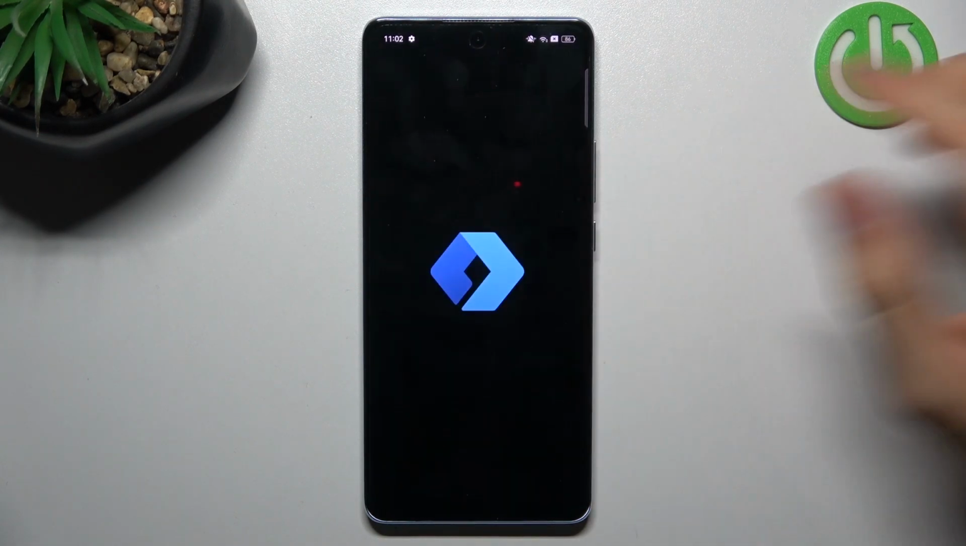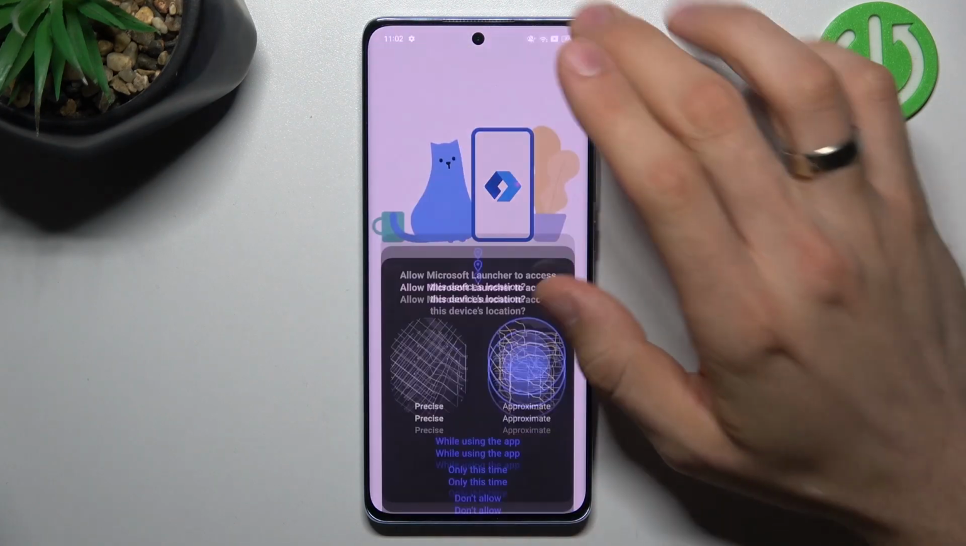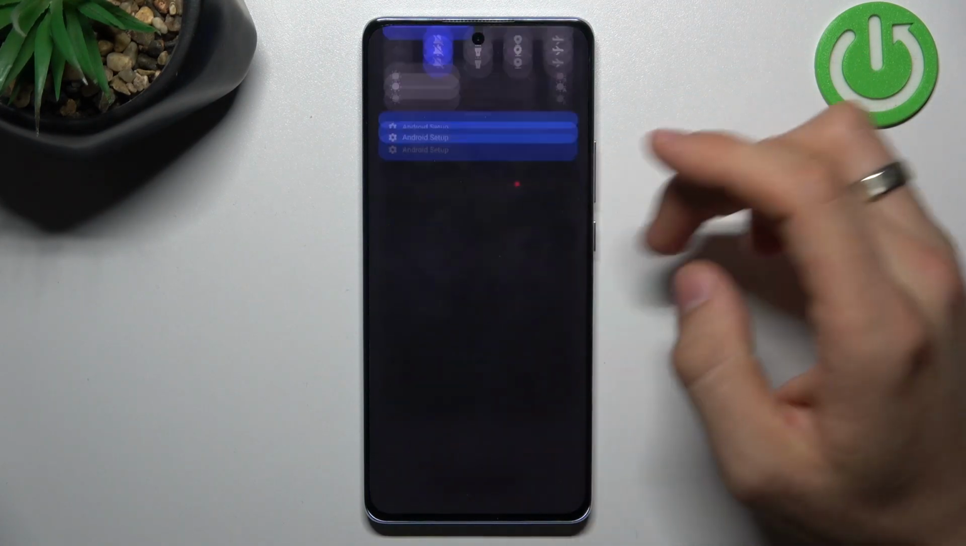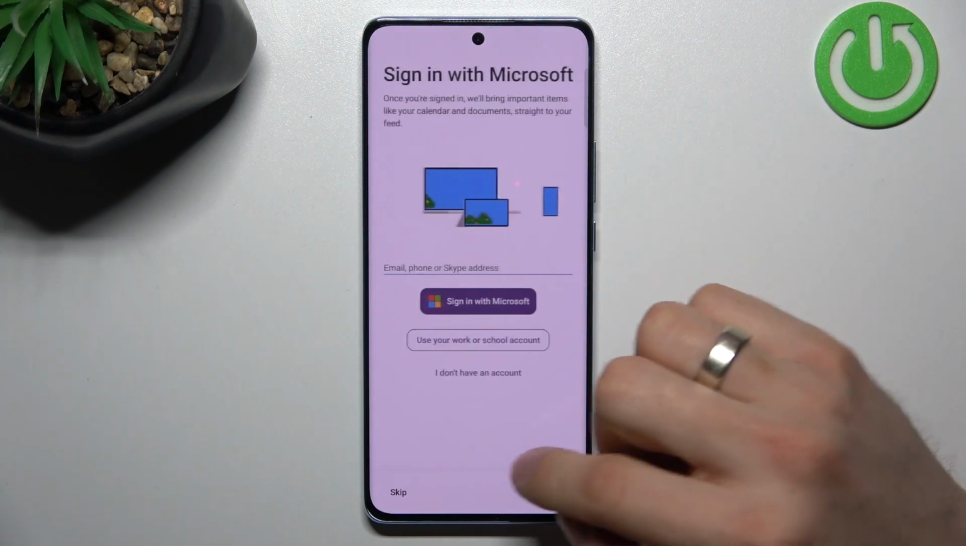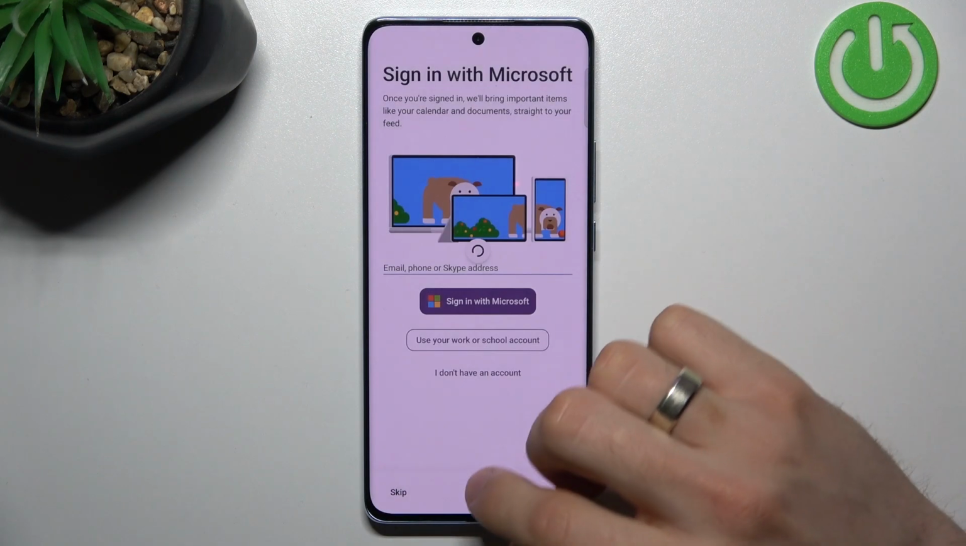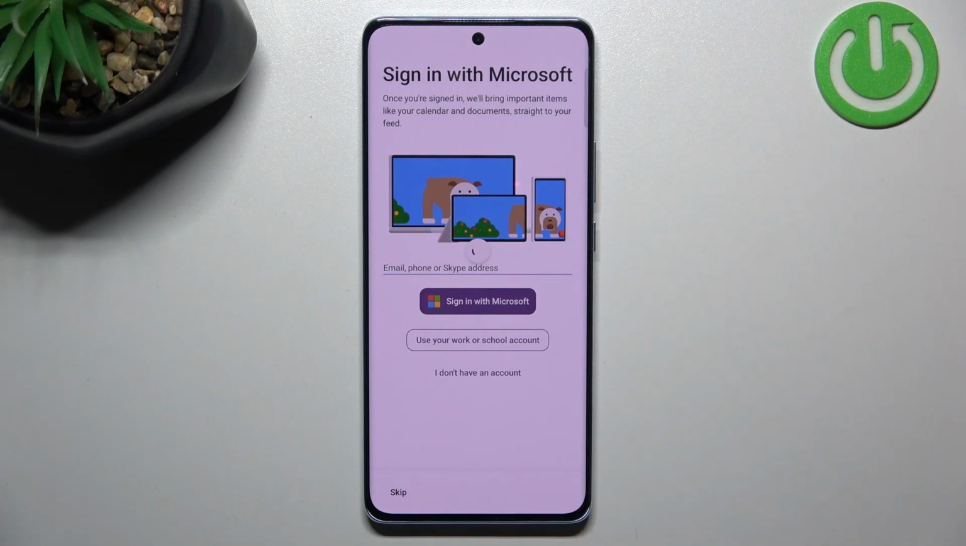So if you want to boost your productivity, Microsoft Launcher is the best way to do it, because here you have everything to boost your productivity. So I'm gonna show it to you right now, wait for it.